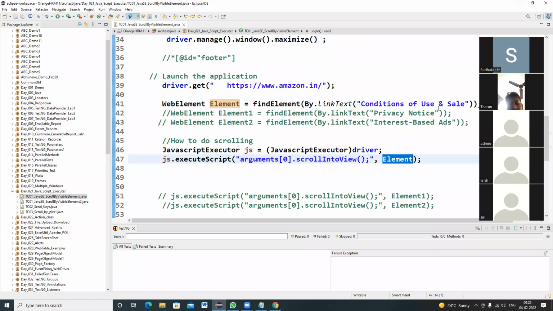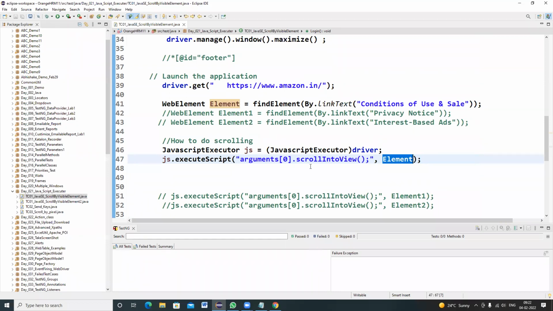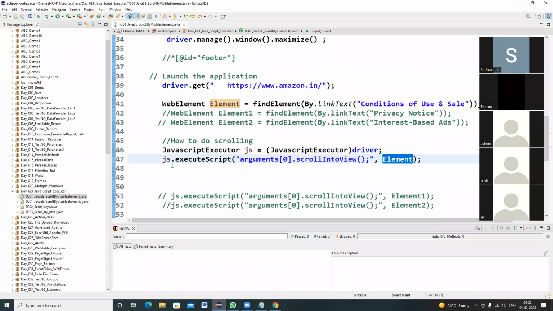Clear enough? Any confusions? If there are any confusions, I will go ahead and clear this topic once again. This is very important. Ma'am, tell once again, ma'am. Okay.